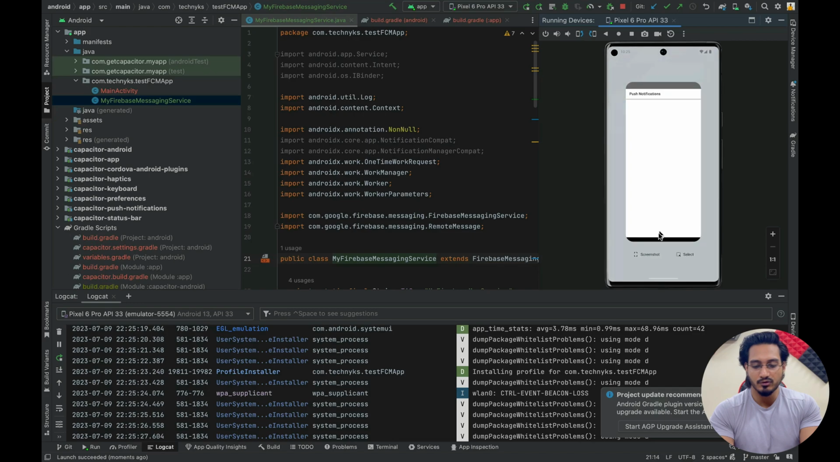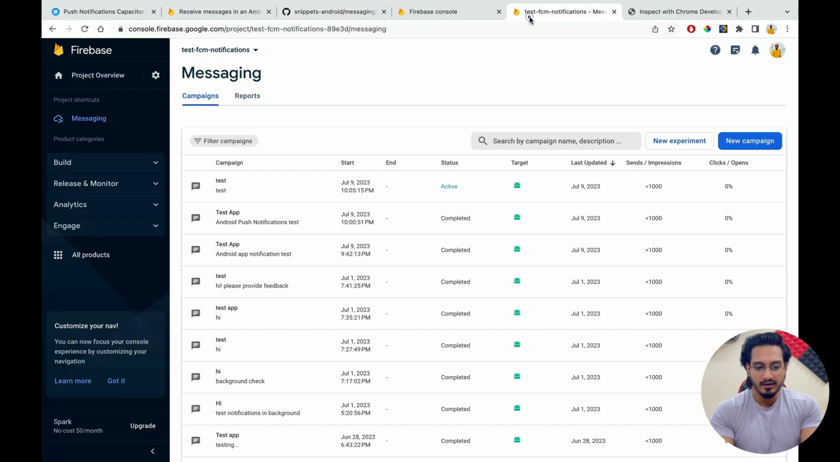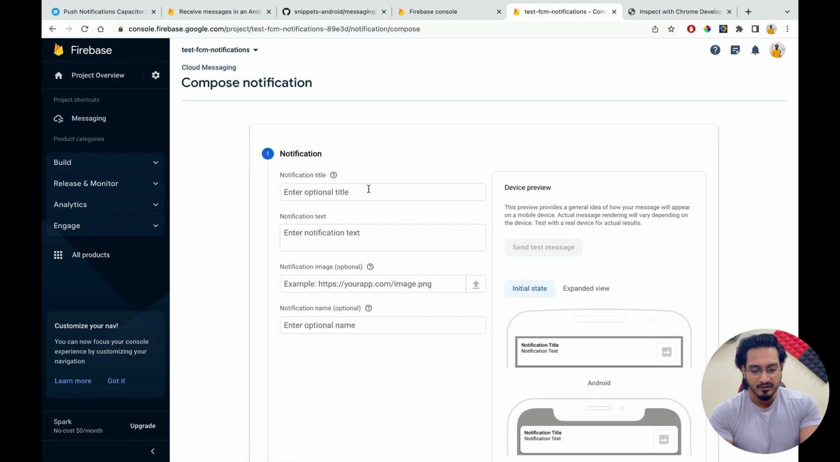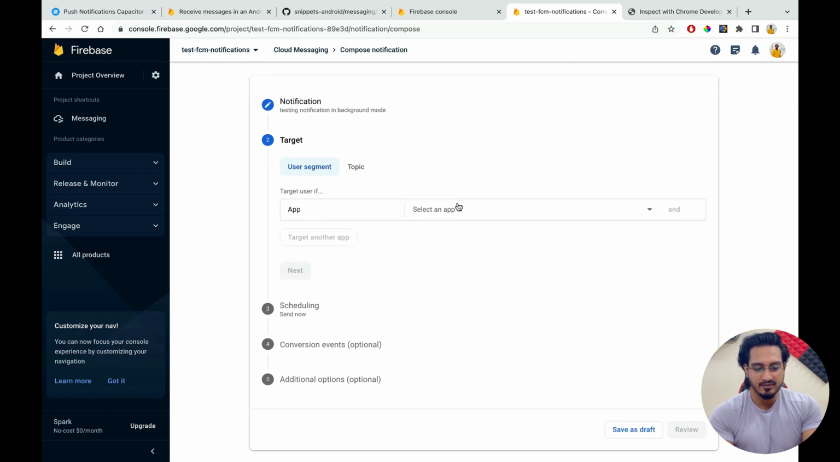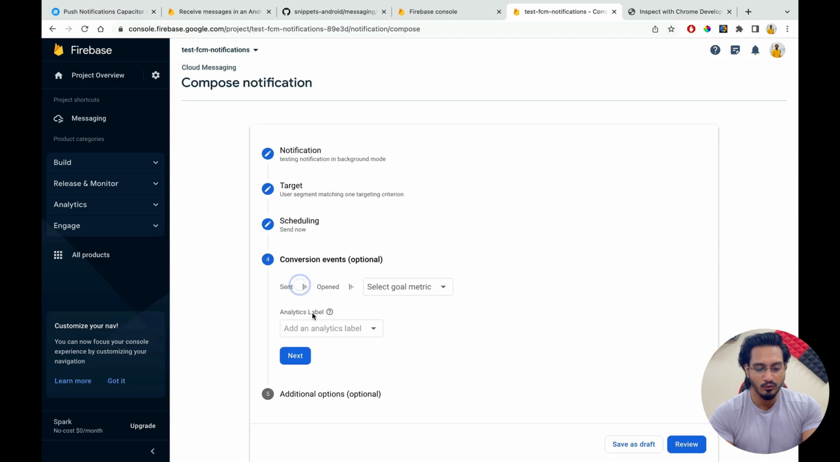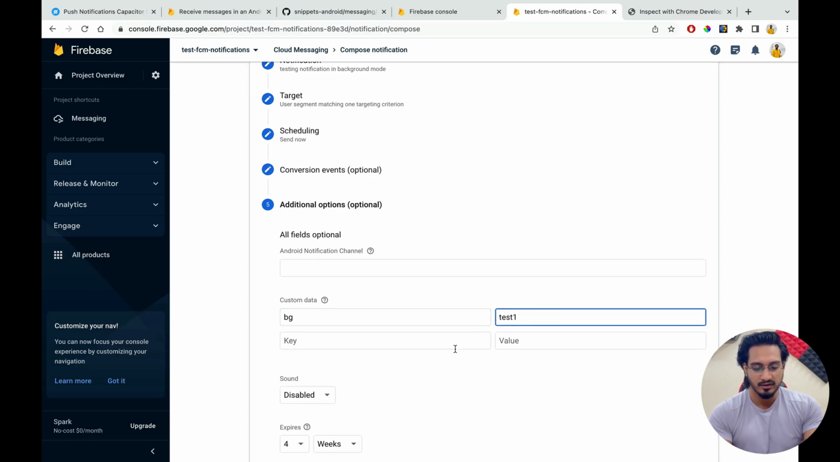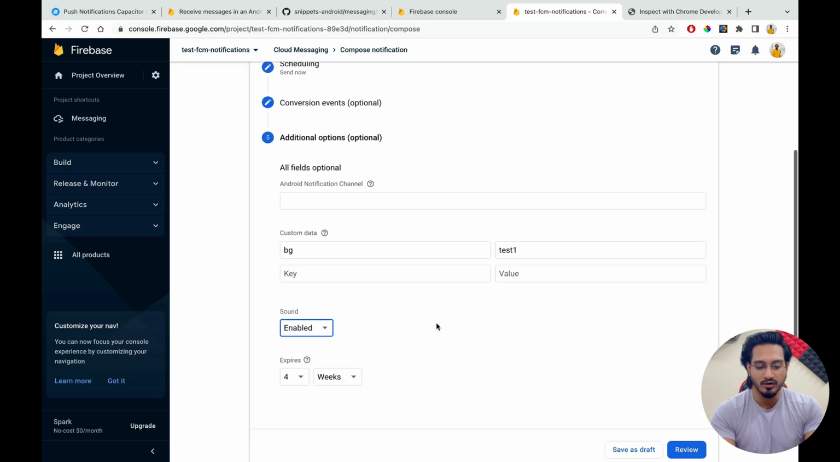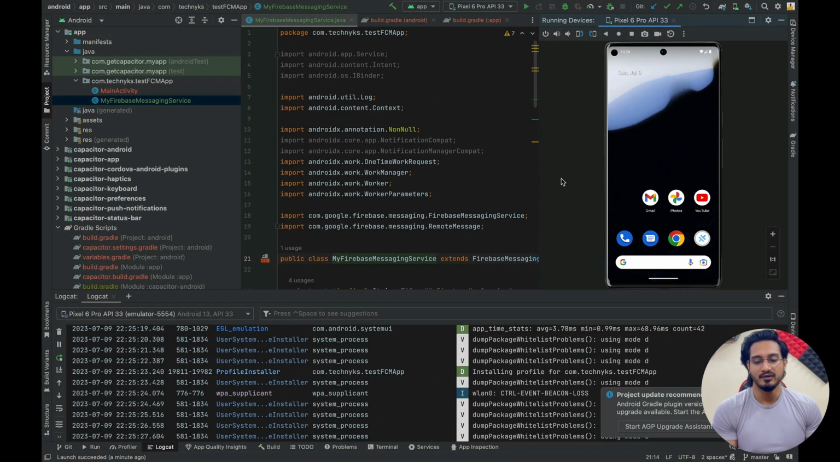Now it's time to test the application. What am I going to do? I'm just going to close this application here. All right. And we'll go for the notification one. So let's go to test notification and create a new campaign here in which I'll pass a title, background notification, testing notification in background mode. Okay. Let's go ahead. Next, select the application. Next, now, next. If you want to pass any data, bg value test 1. Any value I'm just passing in, you can pass any kind of data you want. All right. So let's review this and wait for it to show on our screen. You can try for a longer duration also if you want to, but I think it should work.